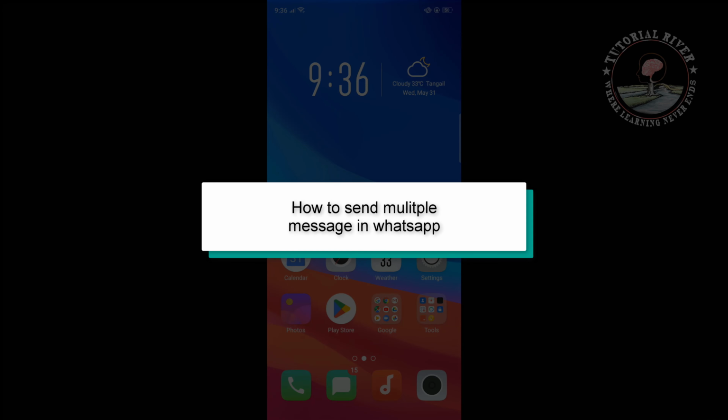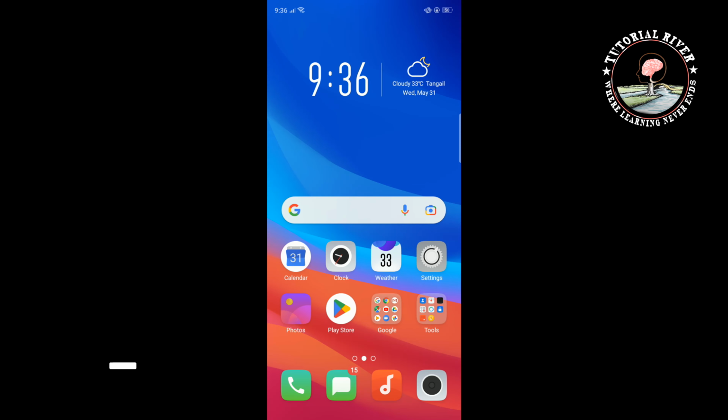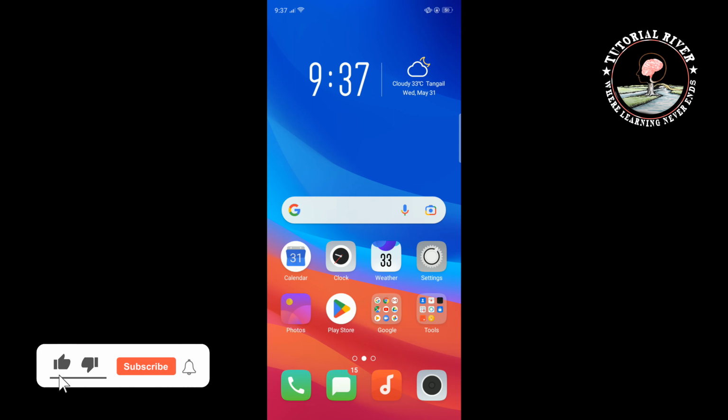This tutorial review will show you how to send multiple messages in WhatsApp in just one click. In order to send multiple messages in one click in WhatsApp, you have to download a software.